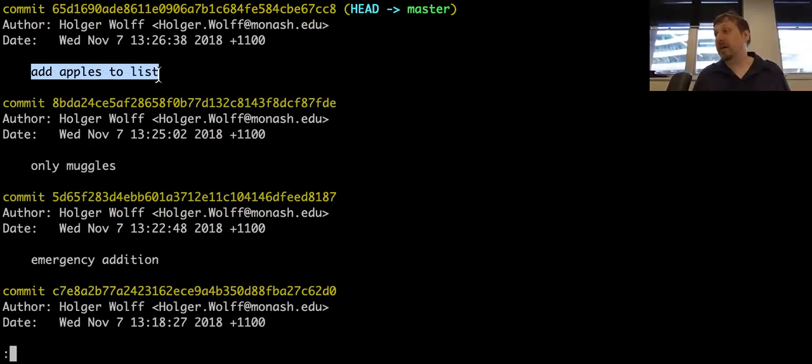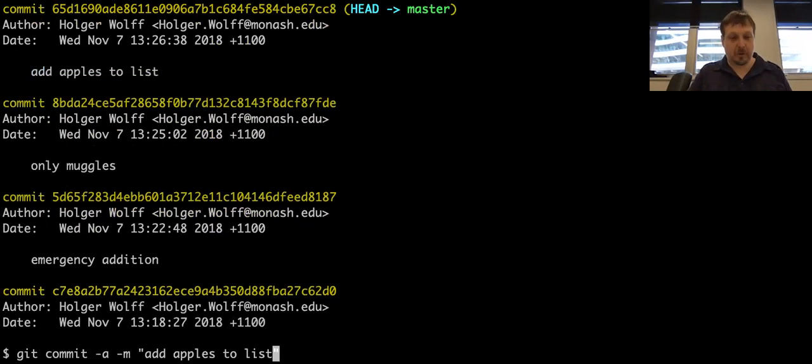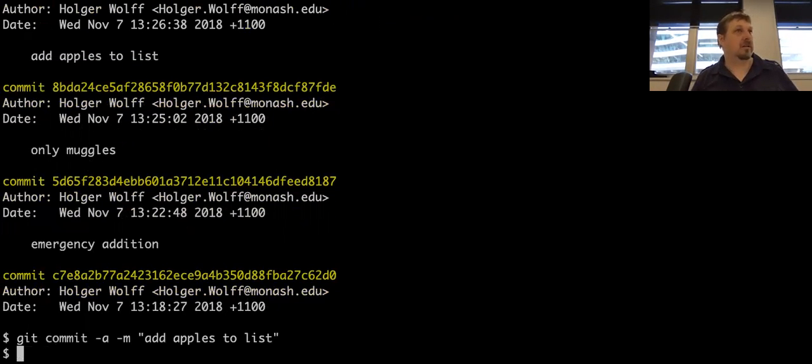Yes. Otherwise, if I were to just do it like that, the bash would interpret every single word as a new thing. So if it's more than a word, you have to use quotation marks.